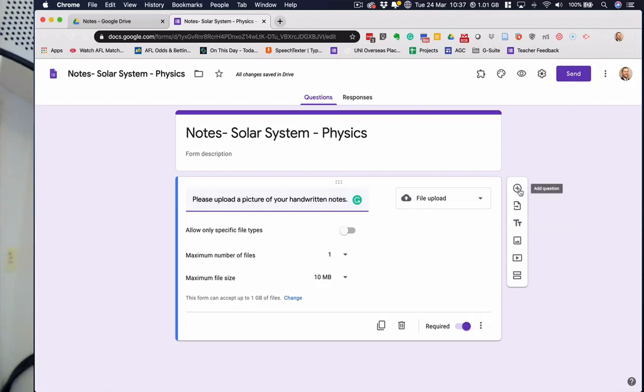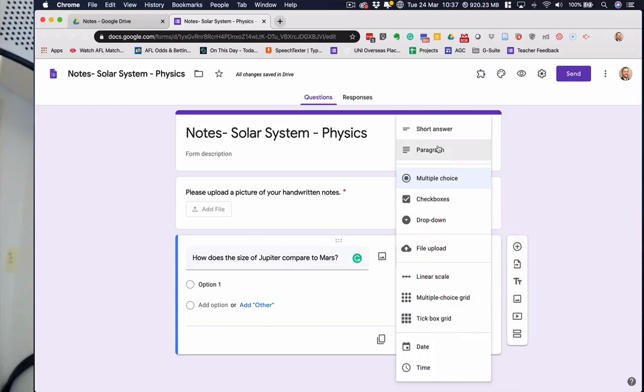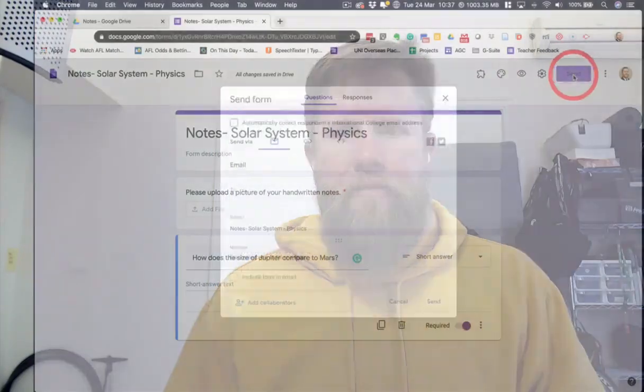Now, if you want to do an exit ticket as well, you can ask a question, you know, how does the size of Jupiter compare to Mars? So that's a higher level Bloom's. You could just ask how big is Jupiter, but that's going to be an easy one. How does it compare is a trickier question. Short answer. Done. And you could put as many as you want there, and that's it. Now you've got a way for students to upload their notes.